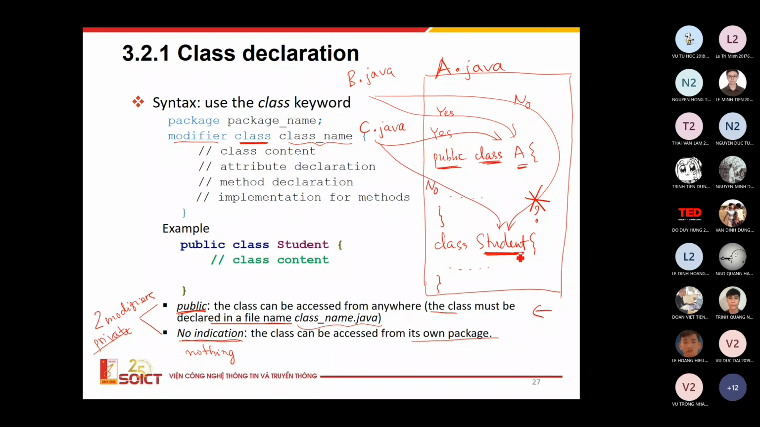But how can you access Student? Only from its own package. That means, how? You can only access Student from the same package. That means from other classes in the same package.